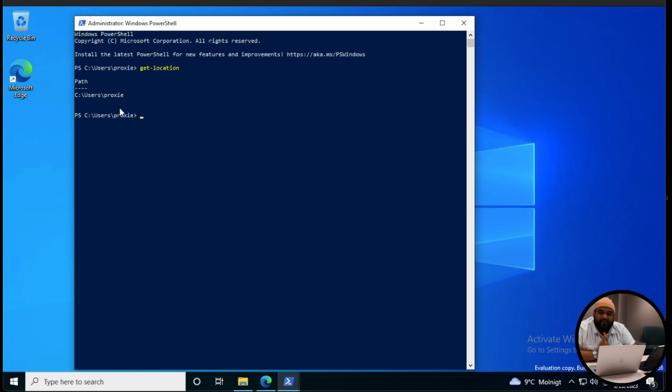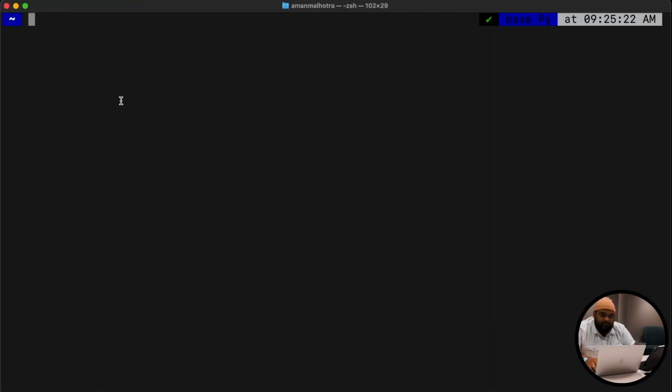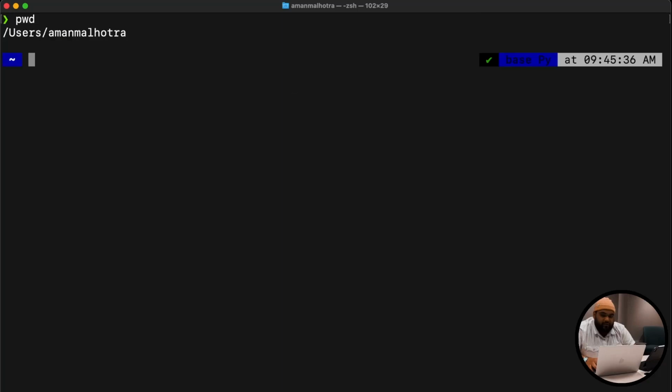Basically, understand this: I started from C, which is the entrance. Then I went to Users, which is one room, and then I went to the second room, which is proxy. So I'm guiding through that path. On Mac OS, you can simply write pwd. So pwd is basically the way to ask where you are right now. It says I'm in Users and then in Aman Malhotra. That's my Mac OS base where I'm running everything.